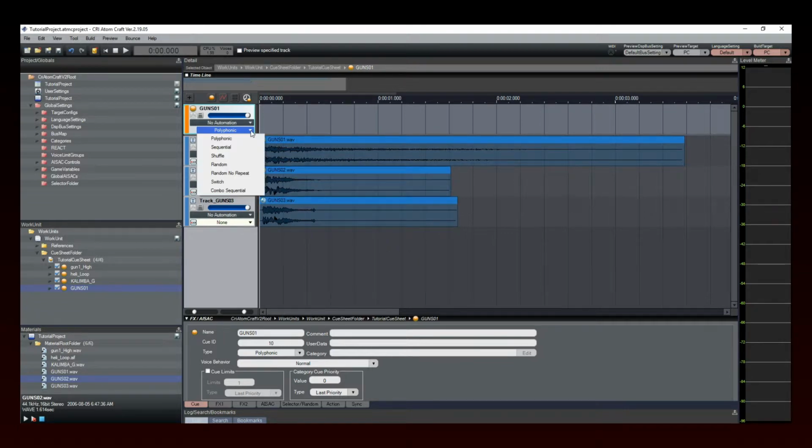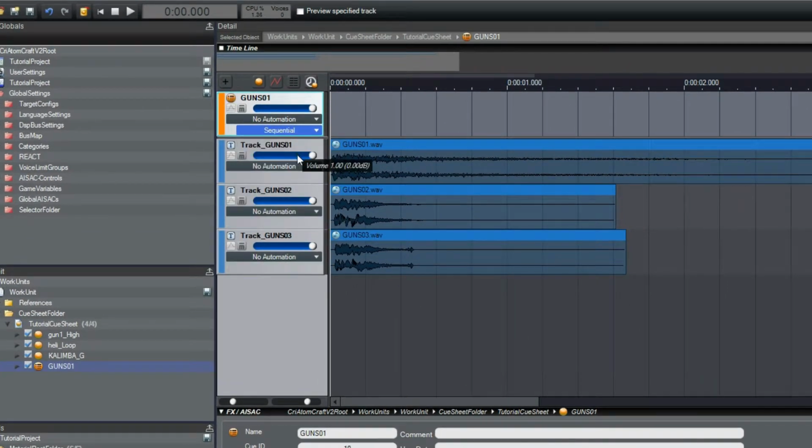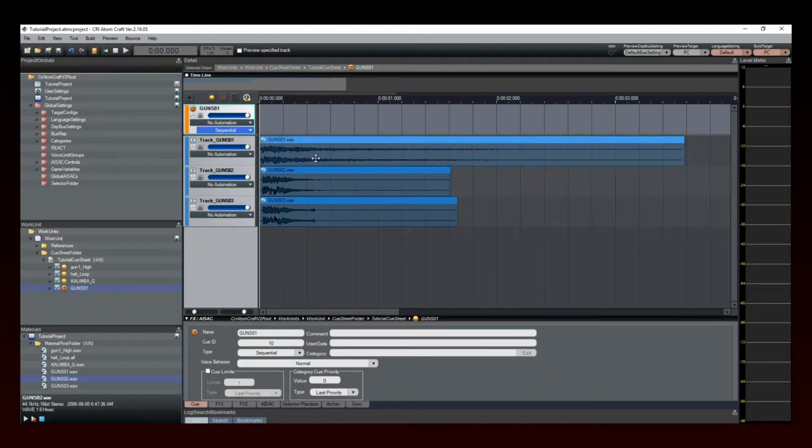The next type of cue is sequential. If we choose this, at the first play request, the topmost track is played. Then for each subsequent request, the next track is played back. When the last track has been played, the first track will play again, and so on.